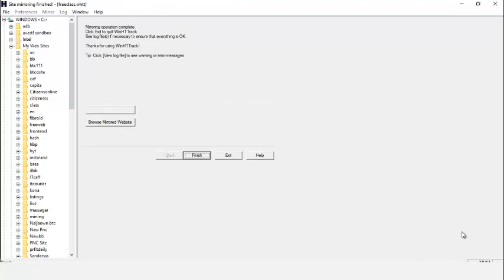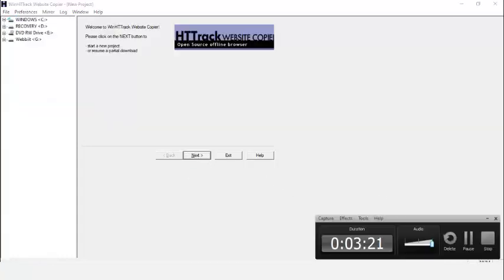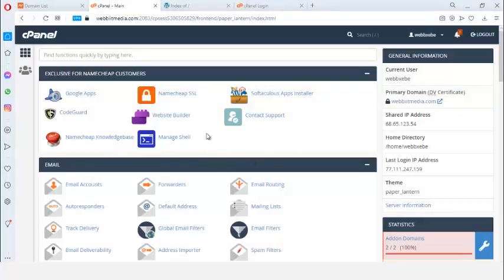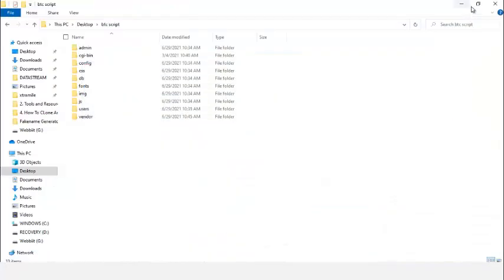All right, so you see it has finished copying, right? So I'll just click on finish, right? So I'll just click on what? Exit, right? So it's going to exit that. So let's go look for those files.